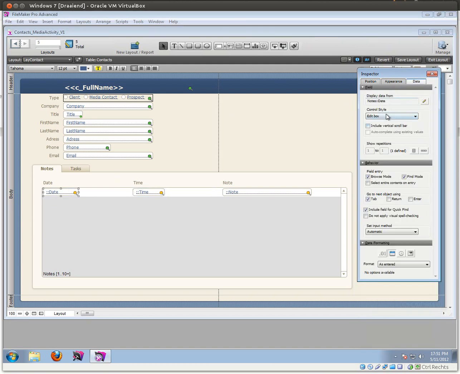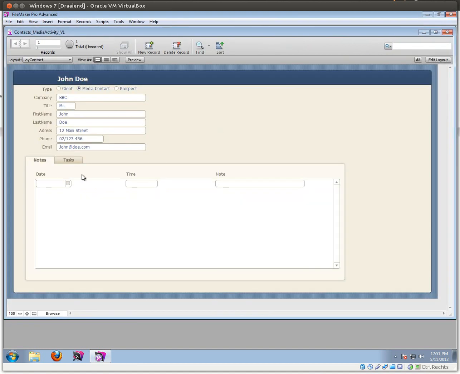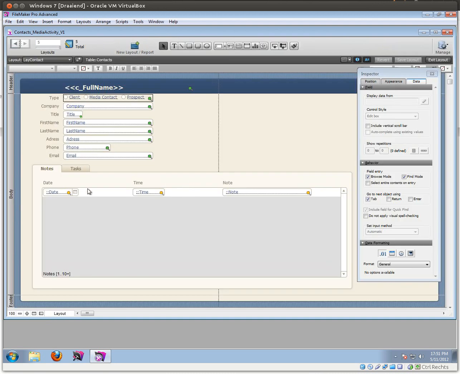I'm going to go to data here, edit box, drop down calendar as control style, and I'm going to include an icon to show and hide calendar. And if you see, a tiny little icon shows up here, and if you exit the layout, I'm not going to do it right now because then I'll be creating a record, but it shows you this nice little drop down calendar. We're going to try this out in a second.